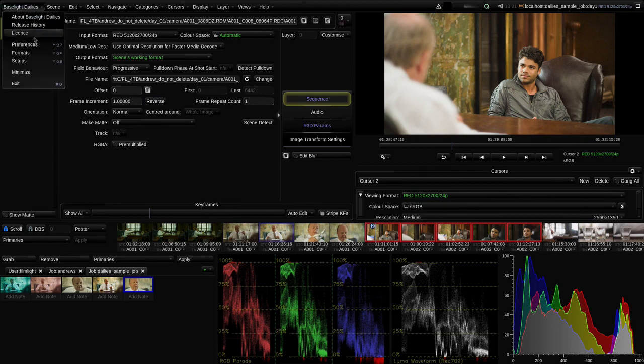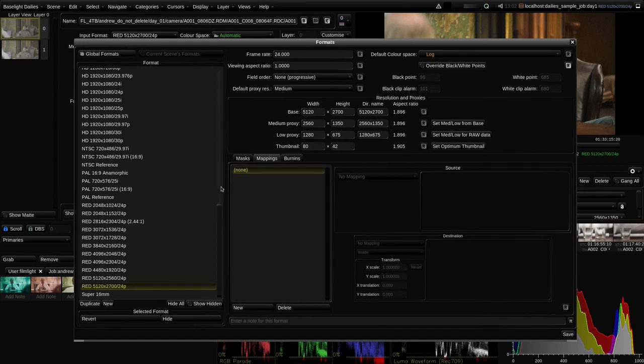We come up here to our formats window in the Baselight Dailies menu. You select there. And there you can see a list of all your formats. So we've already got the RED format selected. And what we want to do, there's a couple of tabs here, and we want to select the mappings tab, which is already selected. Excuse me. And we're just going to create a mapping to our HD format that we're actually going to render our deliverables to.